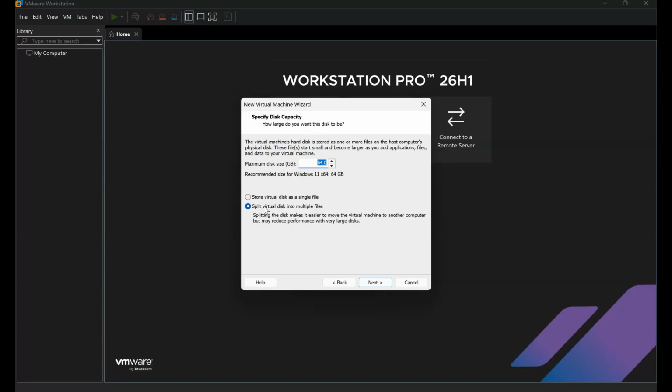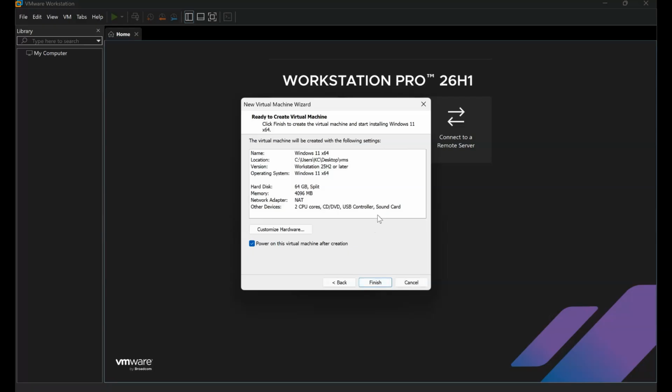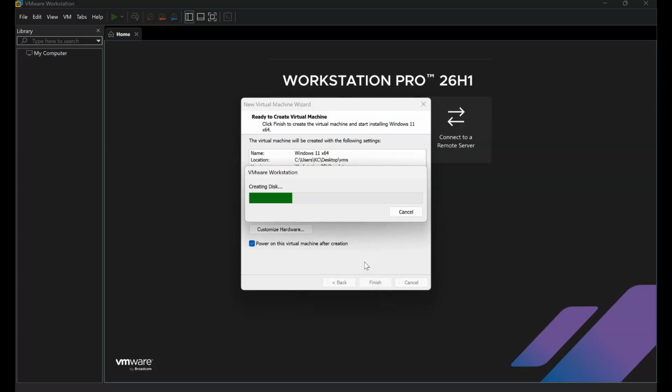You can store it into a single file or split into multiple files. Splitting a disk into multiple files makes it easier to move a virtual machine to another computer, but does reduce performance. So depends on how you'd like to use the VM. There are two options. For this example, I'm just going to keep the default split into multiple files and select next. On the final page here, it creates an overview of what you've selected, and you hit finish and select power on virtual machine. It will load up your Windows image and you'll be ready to set up Windows.